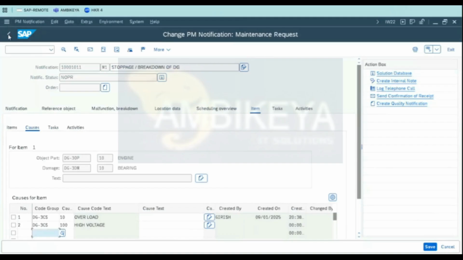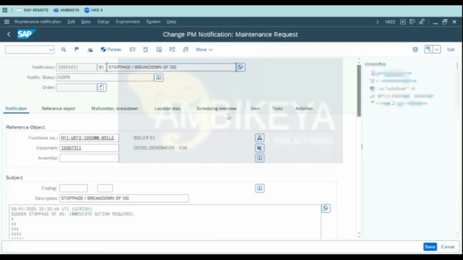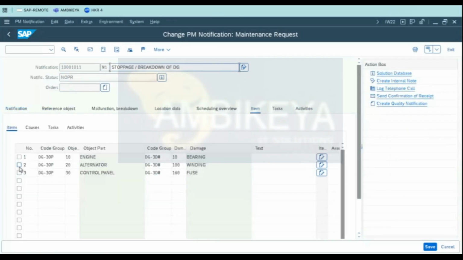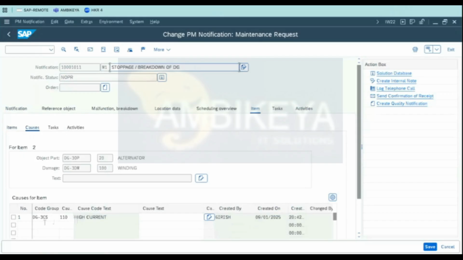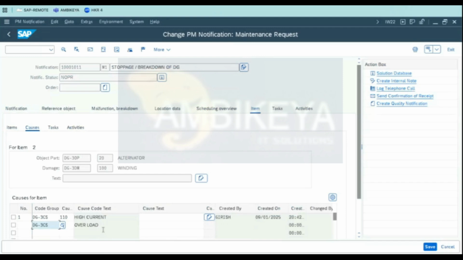Okay, so come back. Here you can save it, enter, go to your items. You can choose another one. Okay, alternator winding was there. For this you can choose this, go to your causes: due to high current and of course overload. Both were the cause, meaning for the alternator winding damage there are two causes, high current and overload.